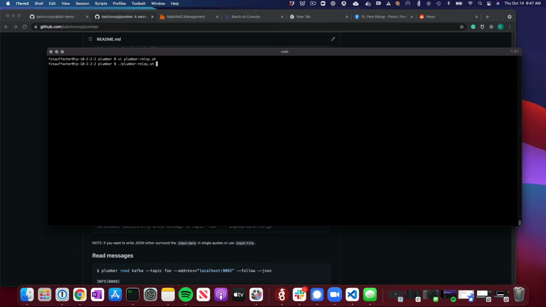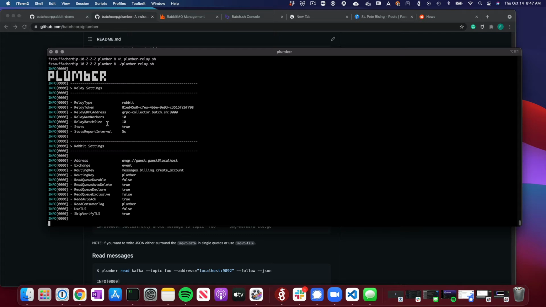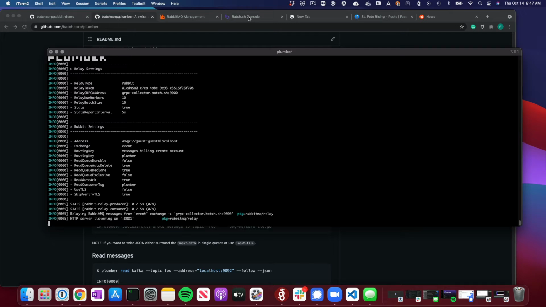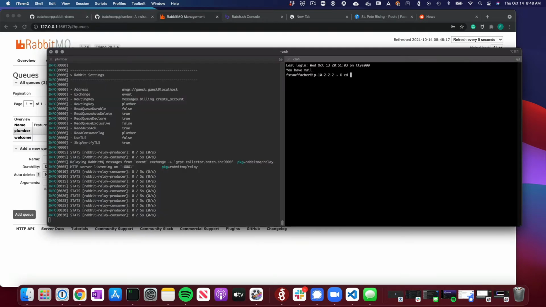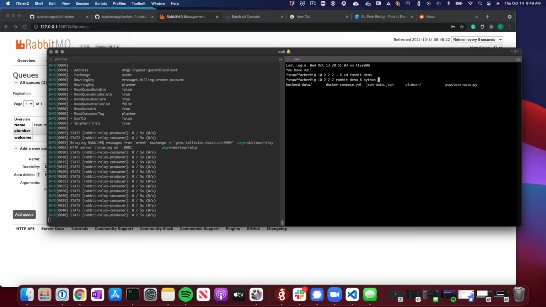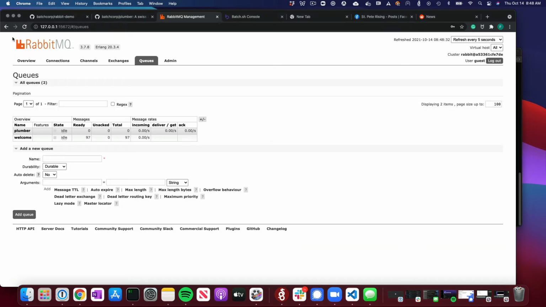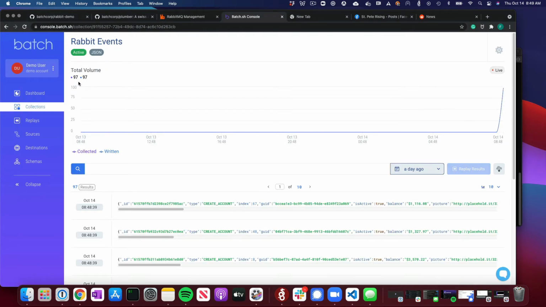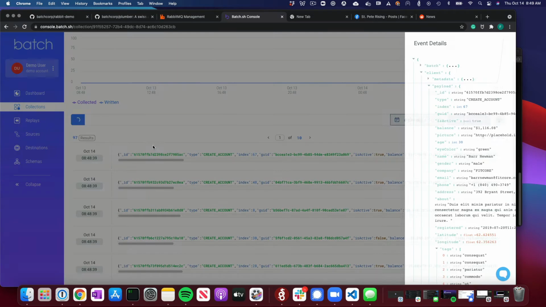Next thing we need to do is relay the messages. So we'll just run it. We can see it's connected to our RabbitMQ. Let's go back into the repo, and we'll generate the test data again. All right, we can see there are 97 events collected and written. So let's take a look at one of these.